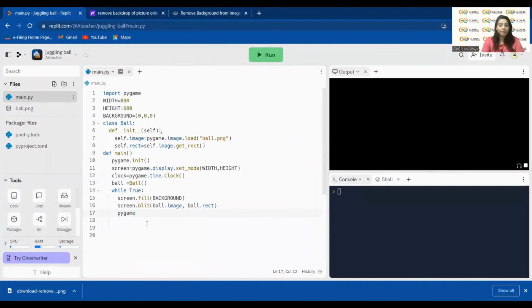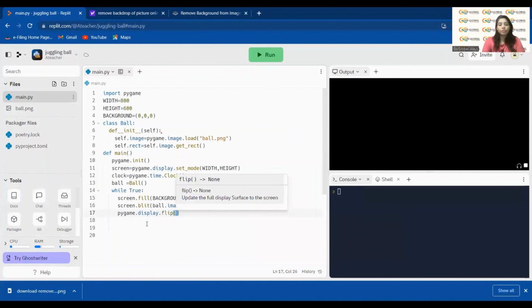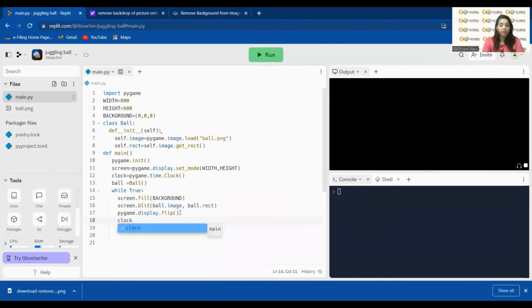Now I will write pygame dot display dot flip. This command is used to update your display. You can use the update command or the flip command, both work as updating your screen.